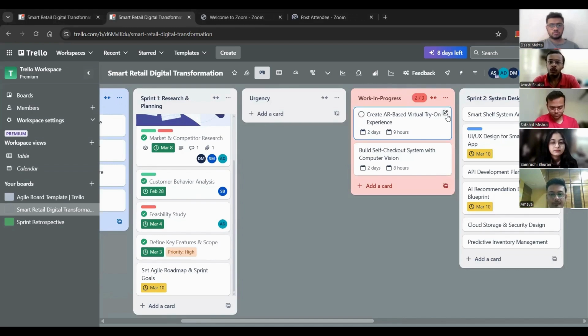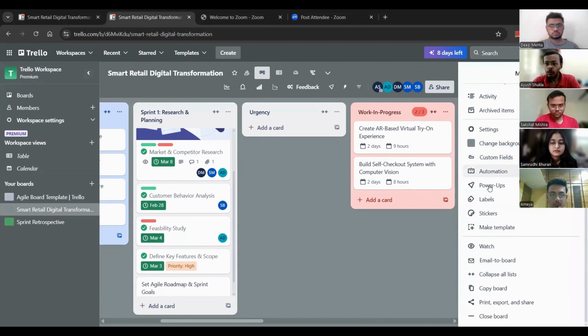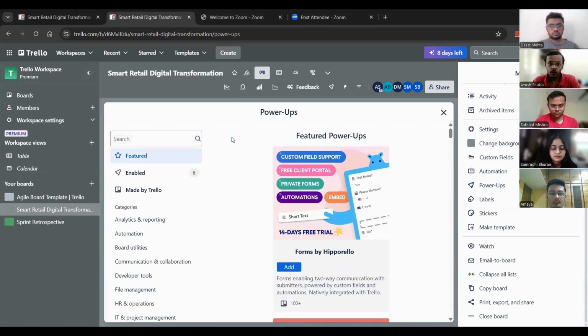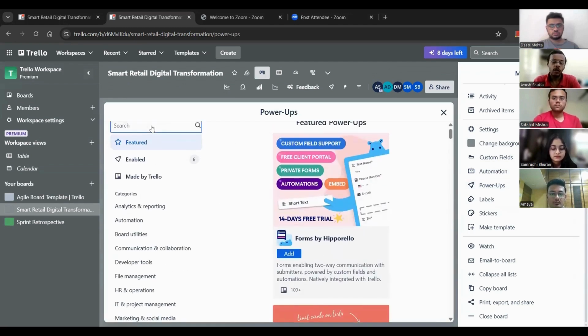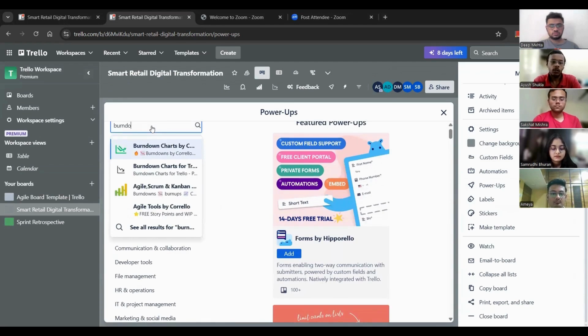And we can do that by something that is called Power Up. So it is kind of an add-on. And we can go to, let's say, here on the side bar. And from here we can see Power Ups. So as you click on Power Ups, a window will open. And here you can search what kind of add-ons you want. Now, let's say we want a burn down chart. Burn down chart.